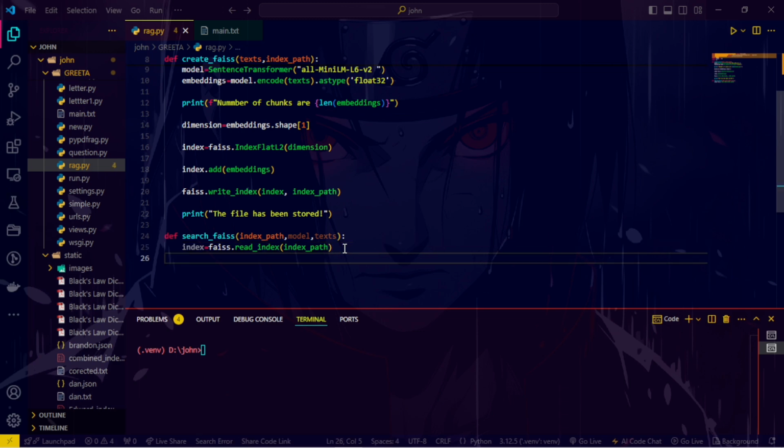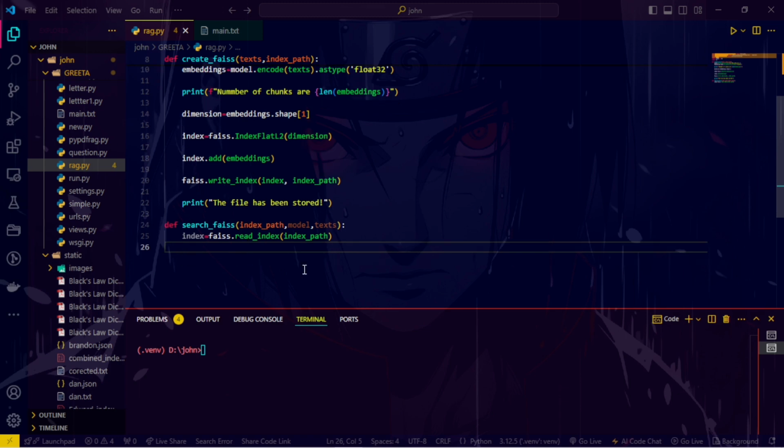Basically, what it should do: the search files function is used to make the similarity search from the data sets and provide the relevant answer from it. We defined an index path where all the data are stored in numerical form. We also loaded the model and text, and the index file should read the file that we created from this function. After this, I will print a statement so the user knows that the file has been read.